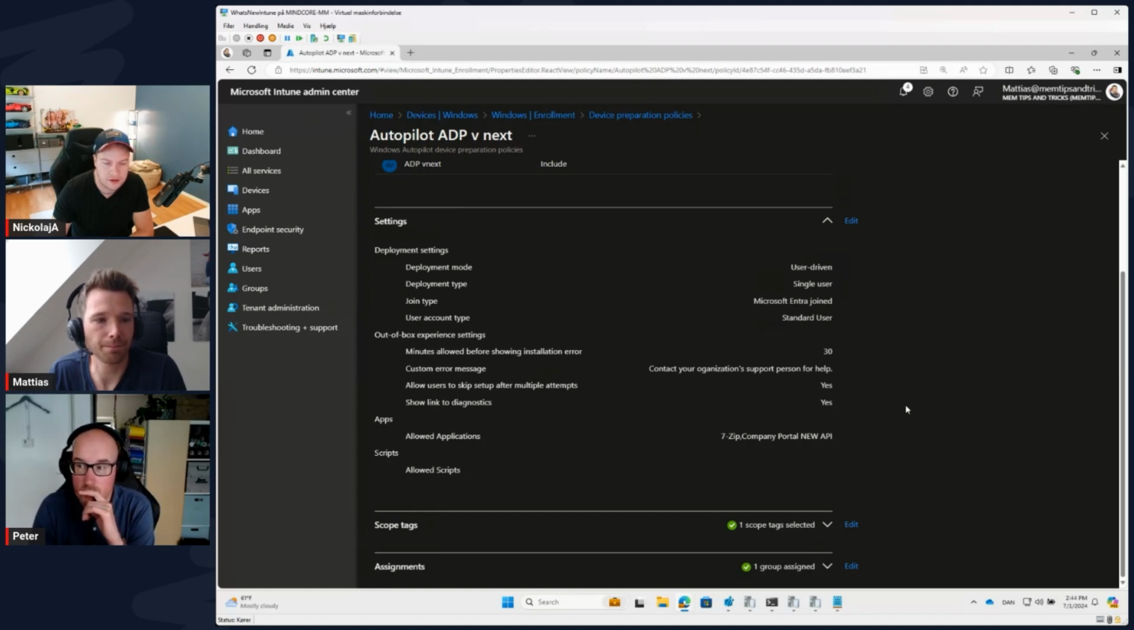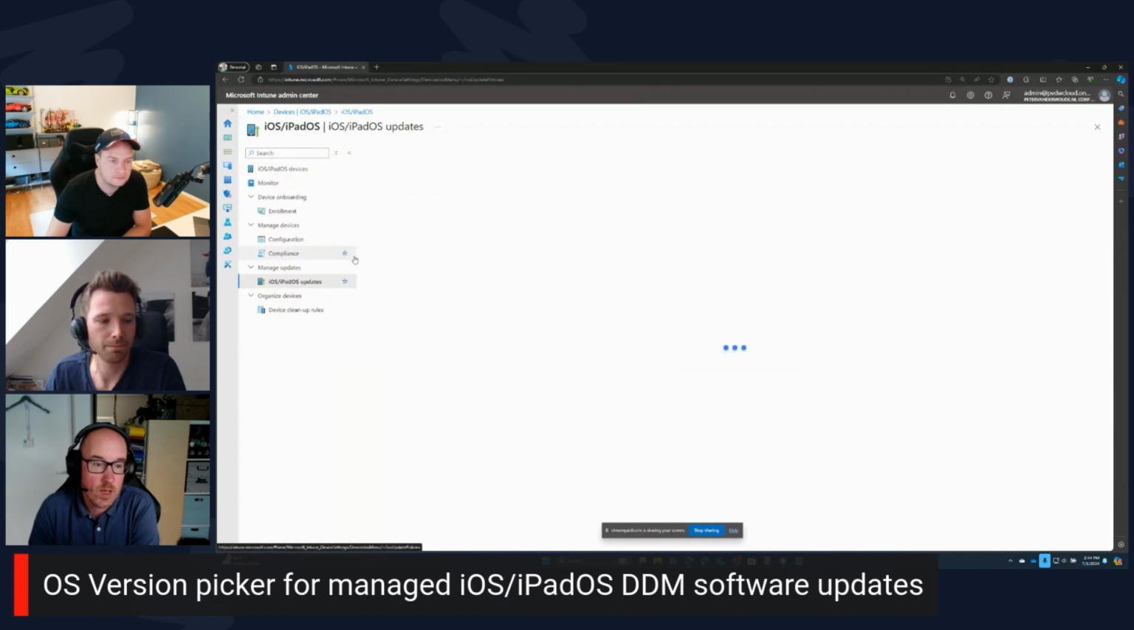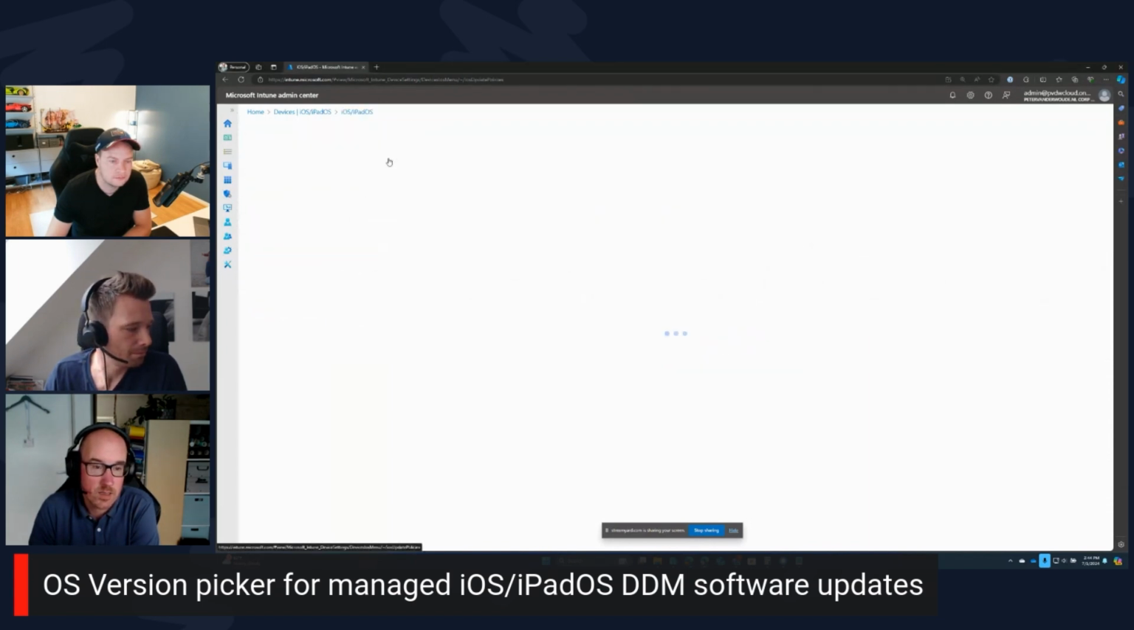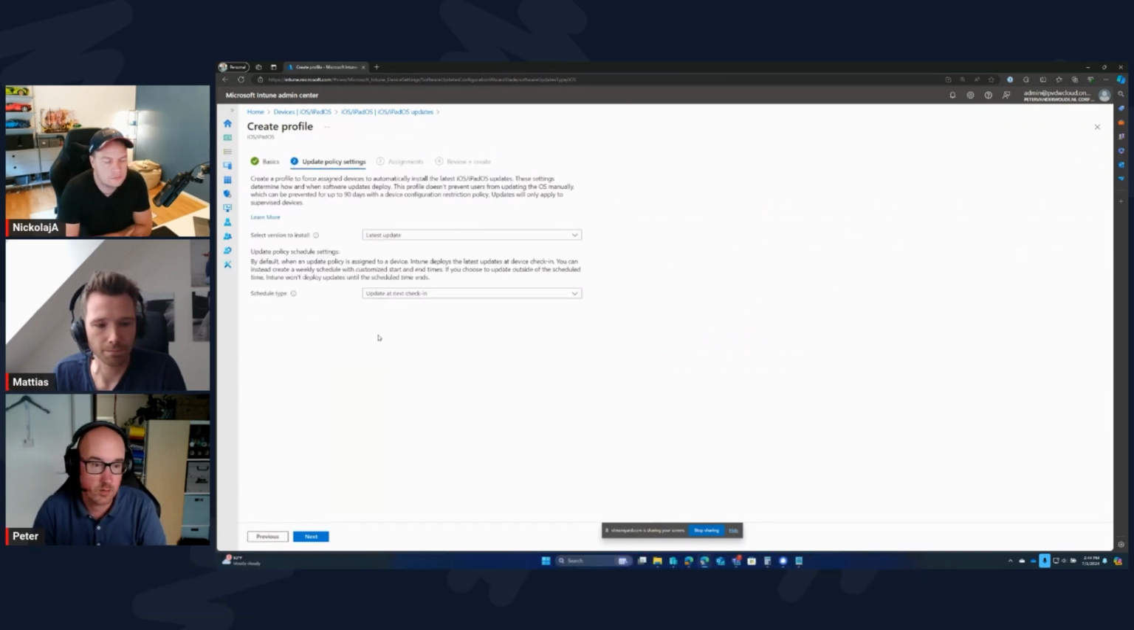So, that wraps up the Windows part of things for now. And there is some slight news around iOS and Android. Not much for this one, but I think, Peter, if you want to just demo it for us. Yeah, sure. The OS version picker that we can now use. Of course, we already had the update profiles also for iOS and iPadOS devices in which you can create a profile. Let's just, for the sake of a demo, create one in which we can select a specific update and make sure to apply that specific update on a schedule.